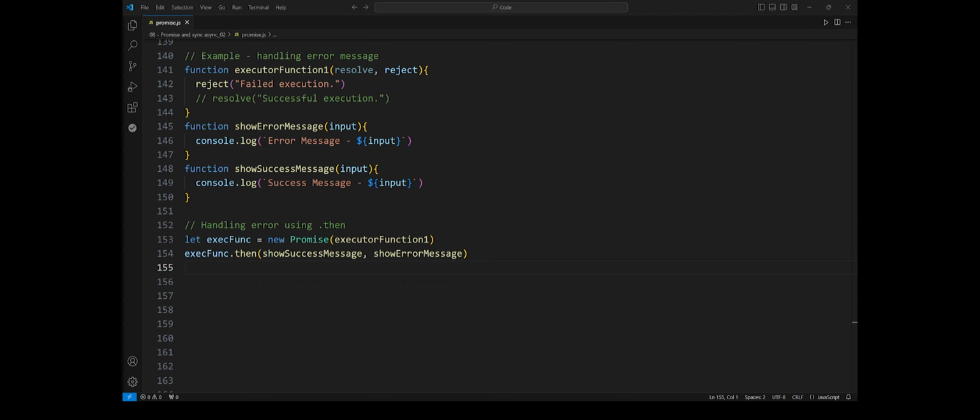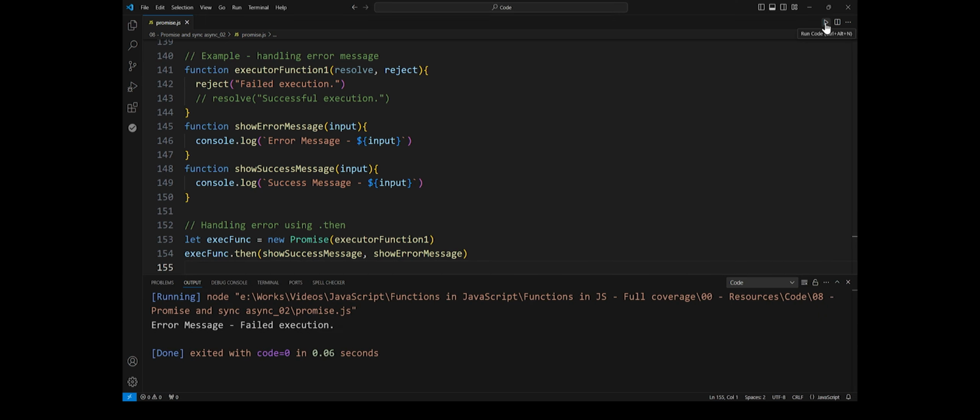In this code snippet, I wrote an executor function that calls the reject method. I also wrote two more functions, show success message and show error message with a console.log statement. Now in this example, we will see how to use .then method to manage both success and failure of a promise object. So I passed both the functions, show success message and show error message to the .then method. And since the executor function has executed the reject method, the function show error message executes.